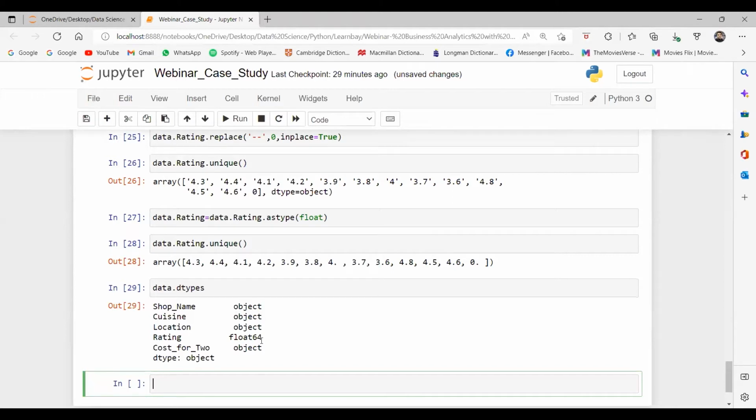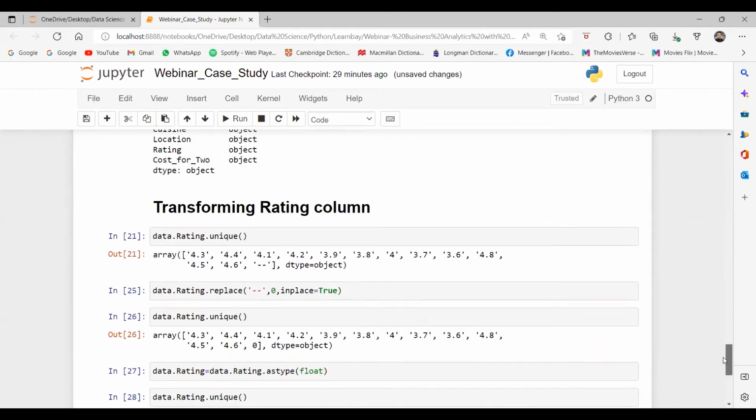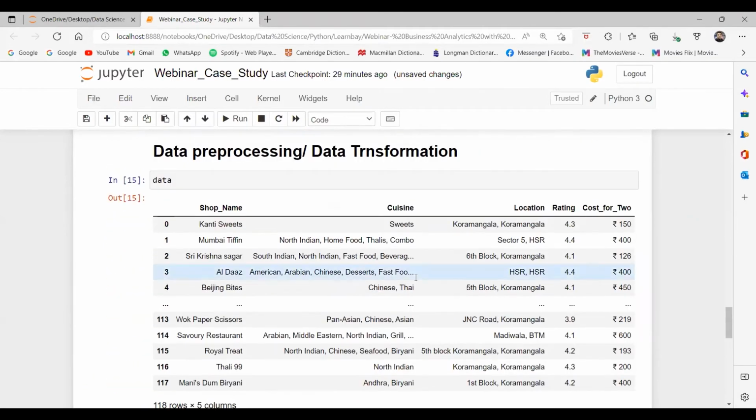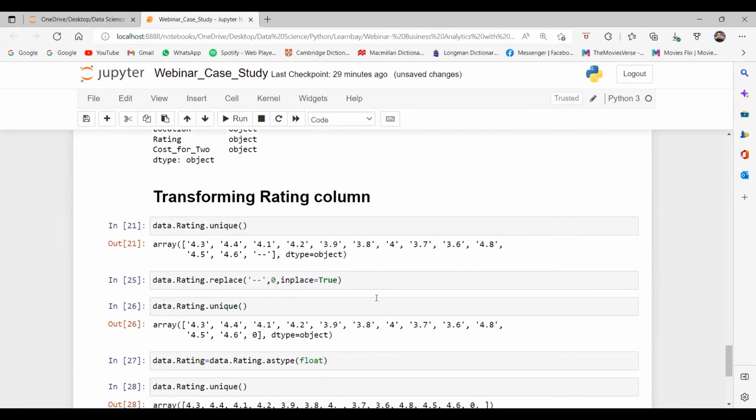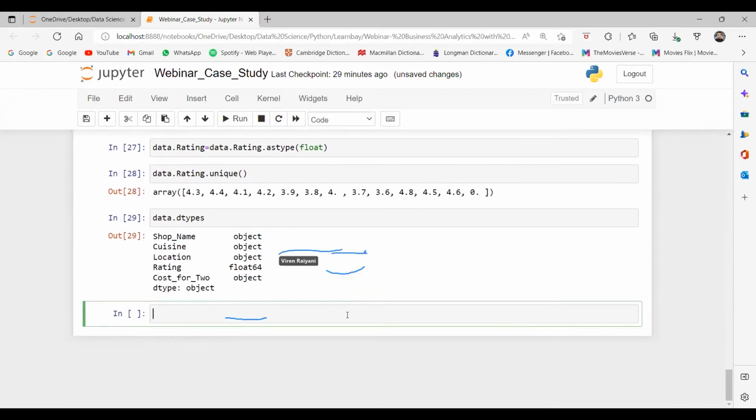Yes, guys. Is it clear to you? So what we have done here is transform the data of the rating column from string to float. Apart from that, there was one value that was a hyphen. We don't know what it is, so we just replaced it by 0. So only one rating is 0 now. The rest of the ratings we had as they were. Fine. So now let's move to the next column.